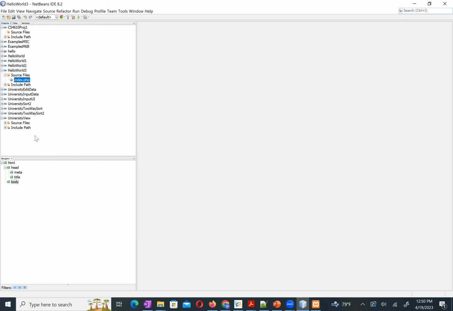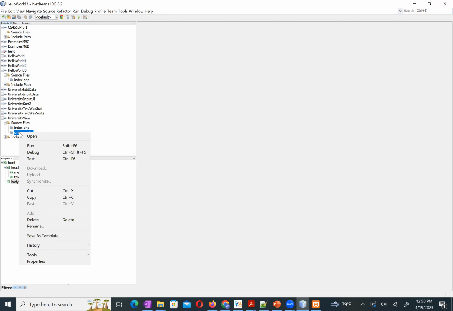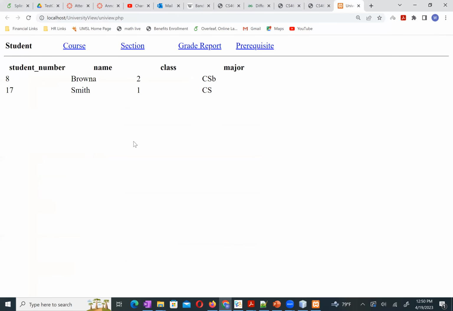My tutorial covers all the steps you need to run this example. Now I just run it. Here, UniversityView, this PHP file, UniView. We need to run it and see the result. After running, you can see a very simple interface. Here I just display the student data. Remember, we have 5 tables in this university database.